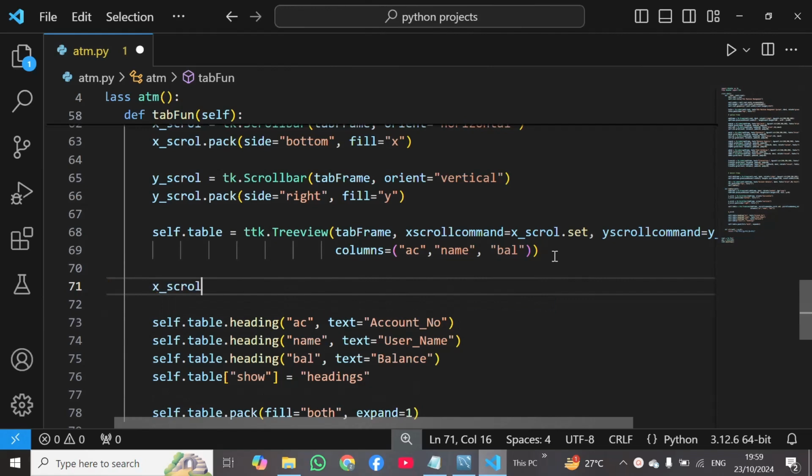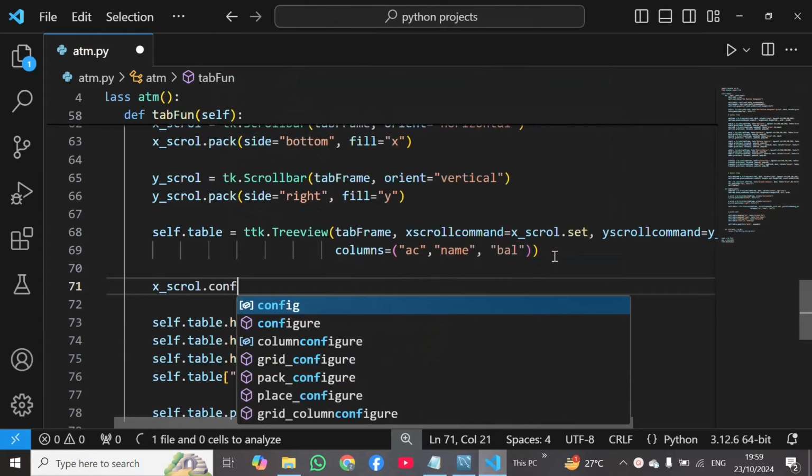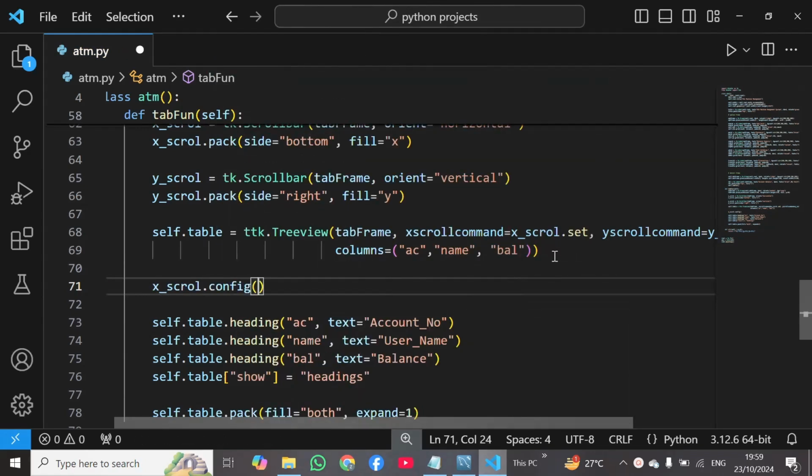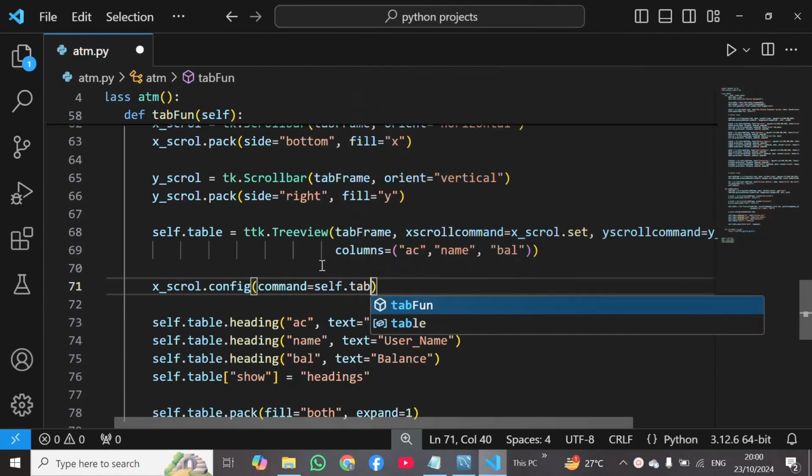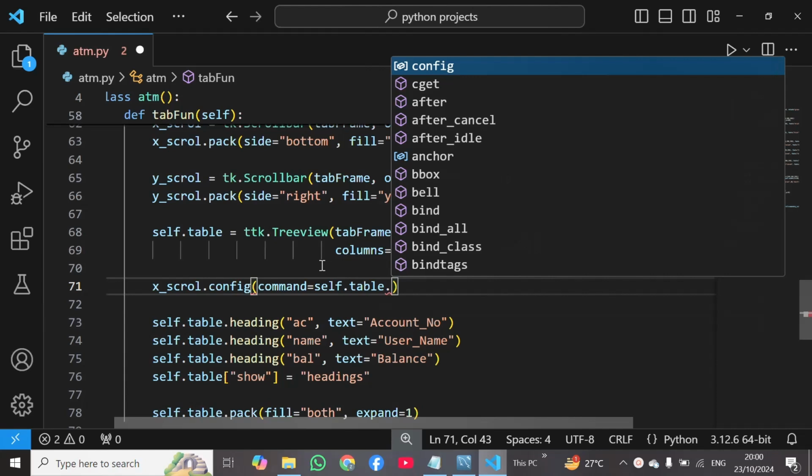First is x scroll dot configure. And here I have to use the command property. So this is our command property, and here I have to use the name of the table, self dot table. And then I have to show x view.